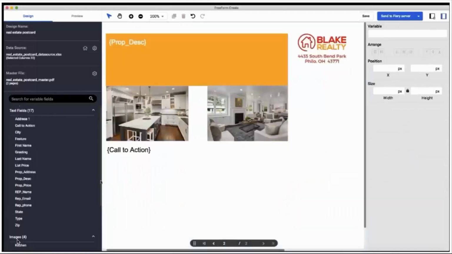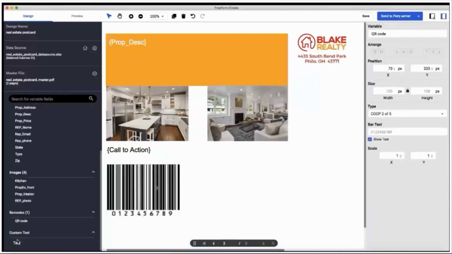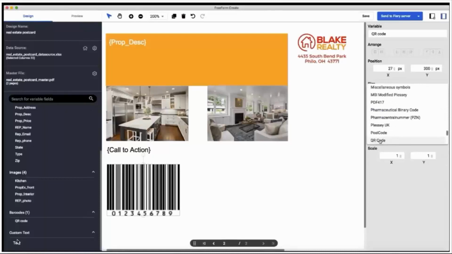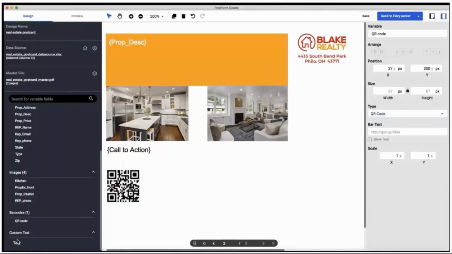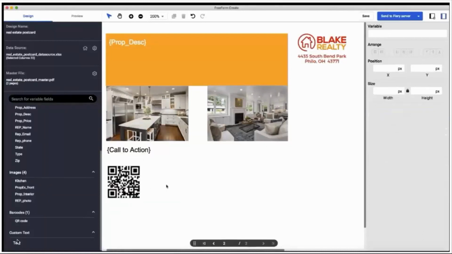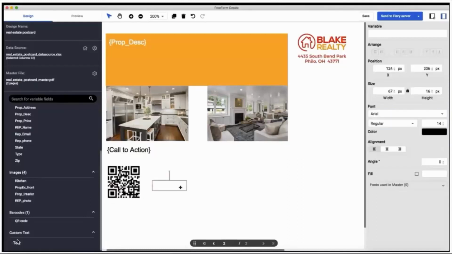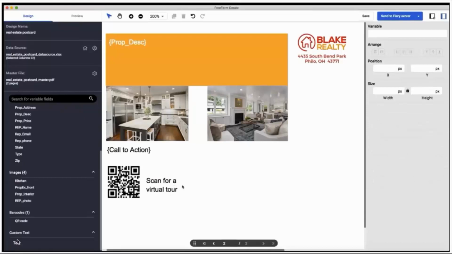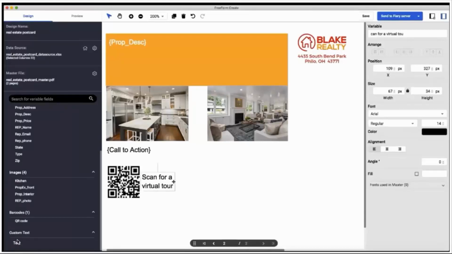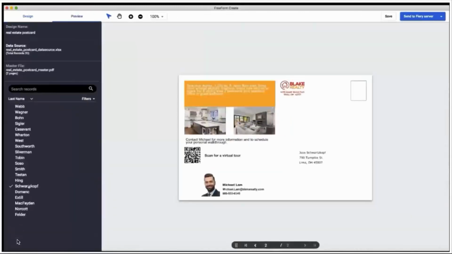Then we'll flip over to the back, because here we're going to add a QR code. We have 159 different types of barcodes embedded within FreeForm Create. For this example, we're going to choose a QR code. Something else great is the ability to add a custom static text field in FreeForm Create. If you're making your personalized application and realize there's one more field you forgot to add in your master, you can add it right here and not have to go back to the design application.